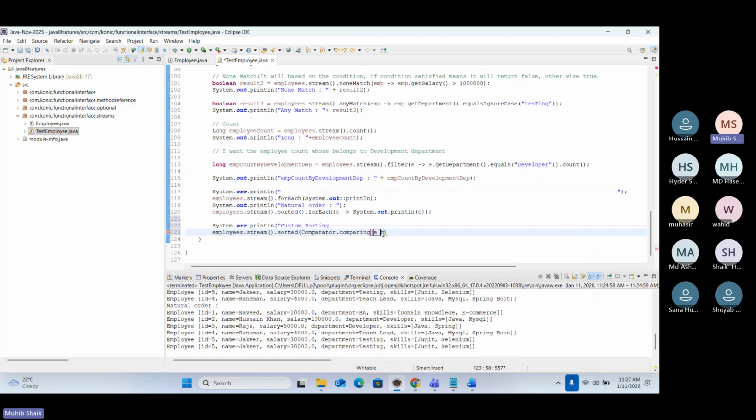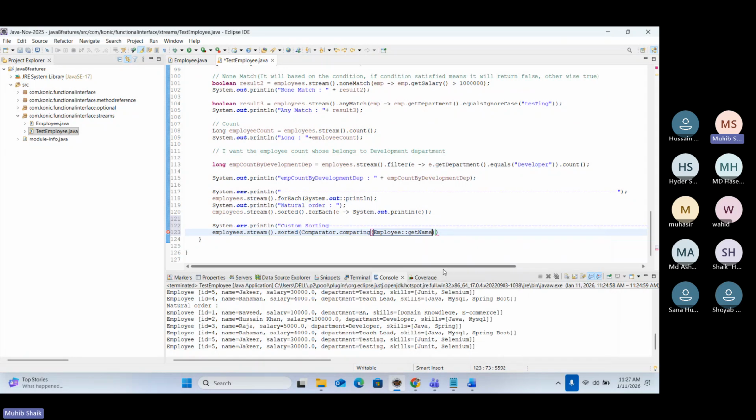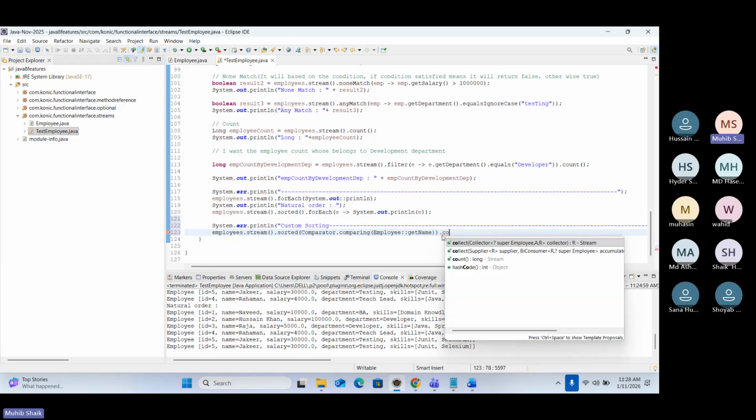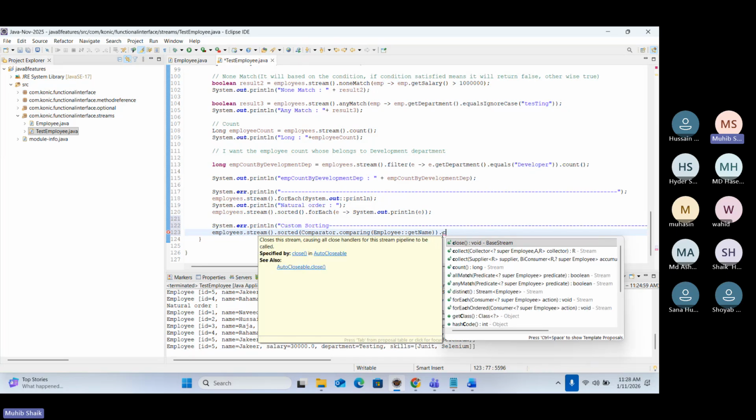With the help of lambda or method reference. I will check with method reference. Double colon operator, method reference. Okay. So I will tell you another example with lambda expression. So this one we can see with the method reference. Then I can use dot collect or otherwise dot forEach. Collect we saw a lot of examples. Here I will show you forEach.